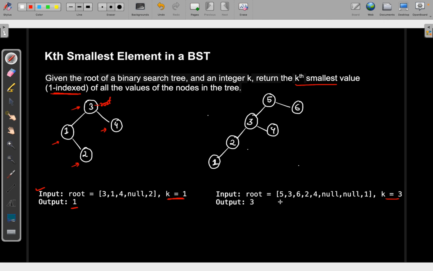The next question, we have 5, 6, 3, 4, 2, 1. And we need to find the third smallest value. So first, second, and third. This is the third smallest value. That's why the output is 3. Now let's understand how we can solve this problem.